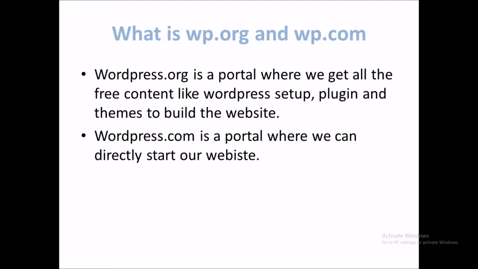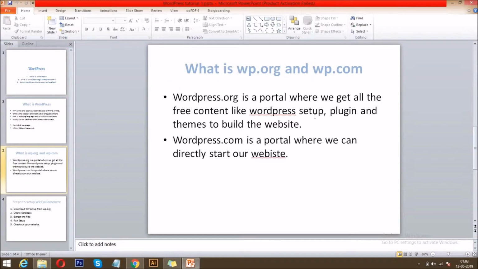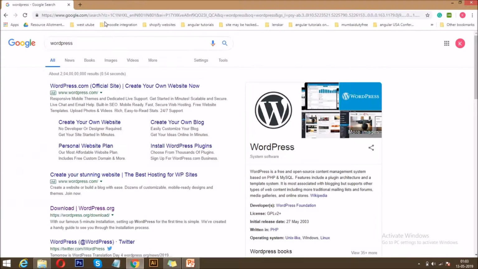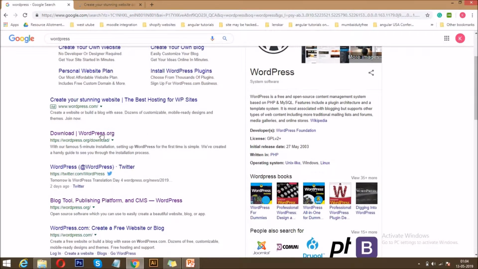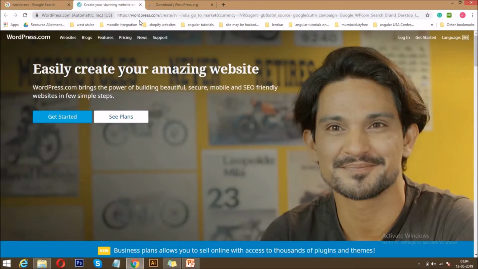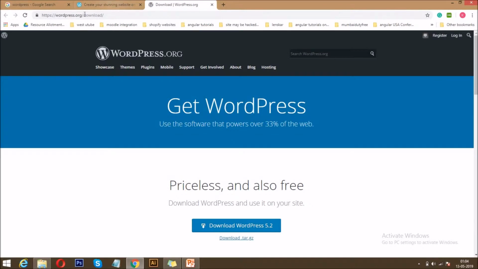Okay, let's go to the browser and see directly what is WordPress.org and what is WordPress.com. If you Google WordPress, the first link you will see, the monetized ad, is WordPress.com. Let's open that in a new tab, and right below WordPress.com you will see WordPress.org. So we have two tabs: one is WordPress.com, and the other one is WordPress.org.